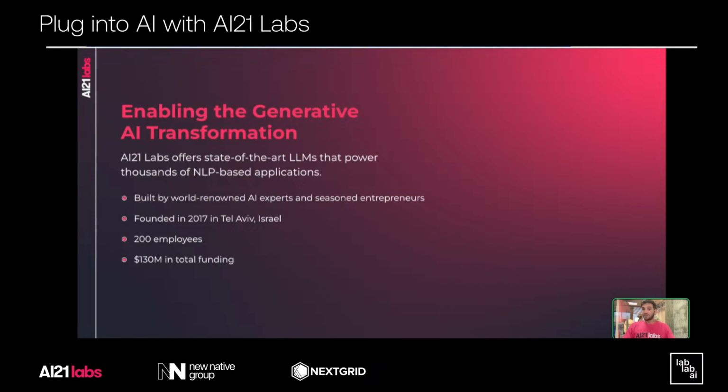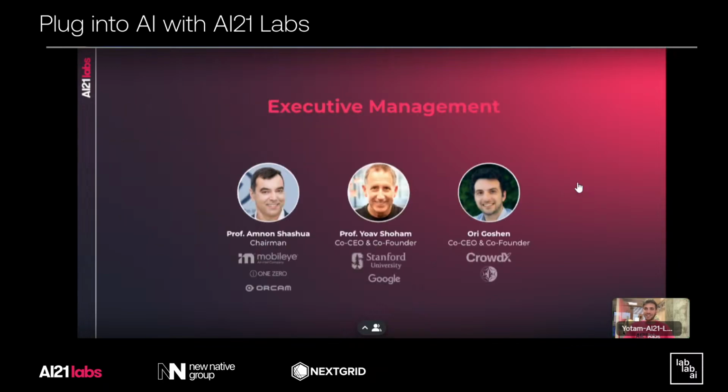with a funding of already a little bit more than $130 million. We power thousands of NLP-based applications, making us a game changer in the AI industry. I look forward to sharing some exciting things about the journey that we had so far.